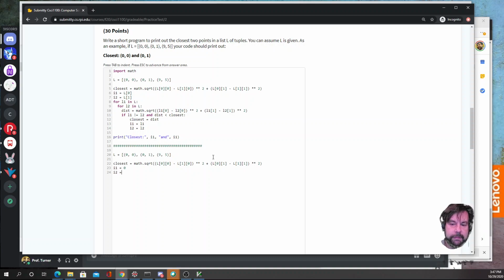And this time we're going to avoid the symmetry issue too. So we're not going to calculate 0, 0 compared to 1, 0 and 1, 0 compared to 0, 0, or 0, 0 compared to 0, 1 and 0, 1 compared to 0, 0. We're only going to go through and do the ones that are unique.